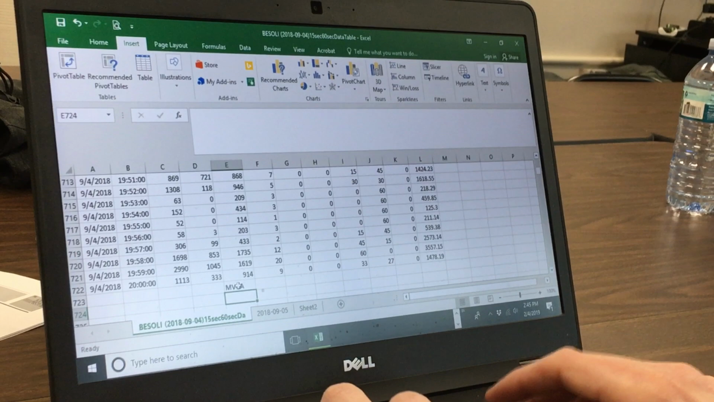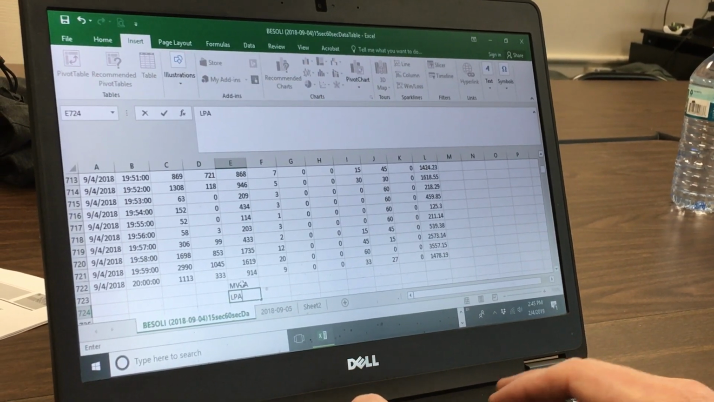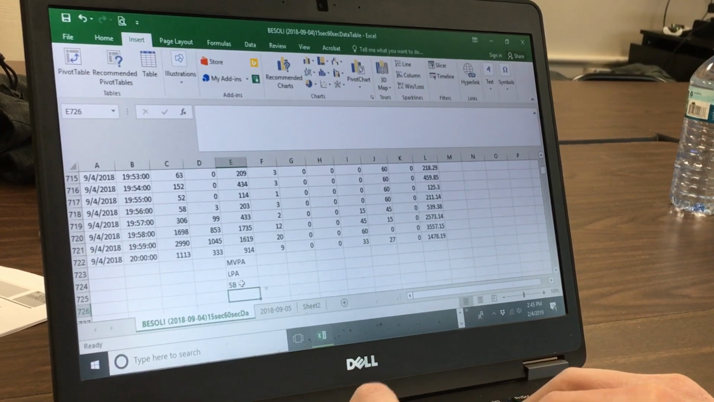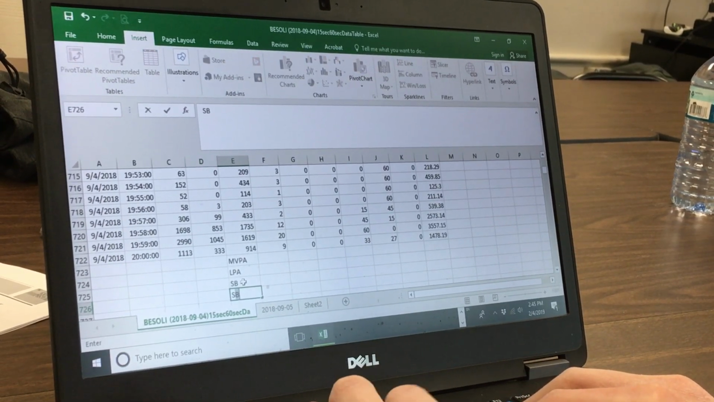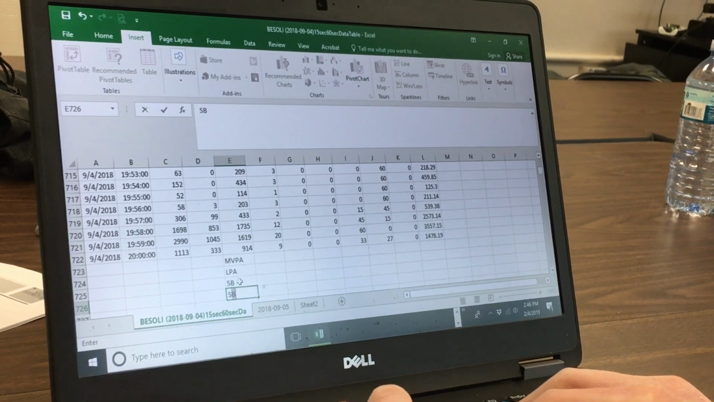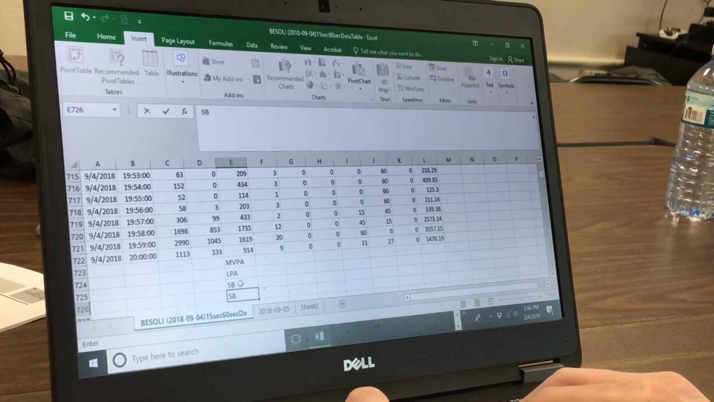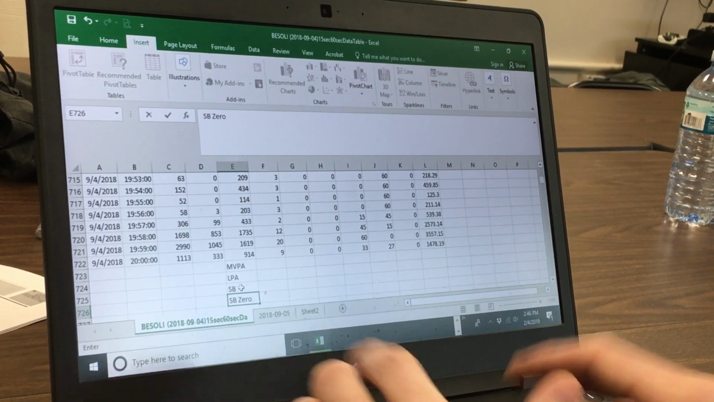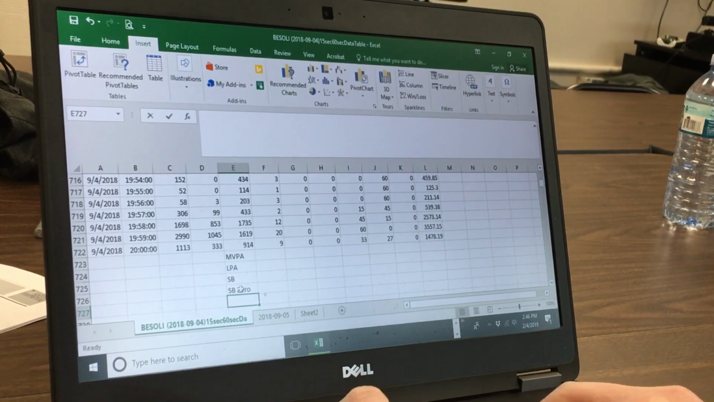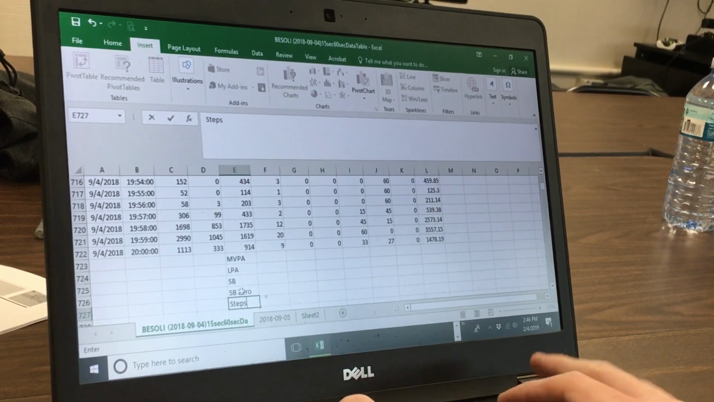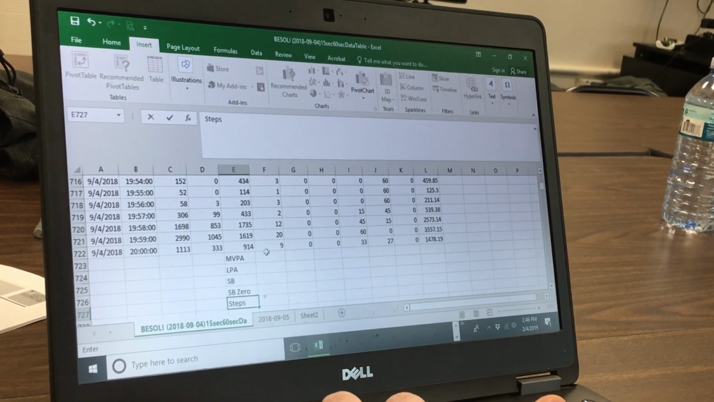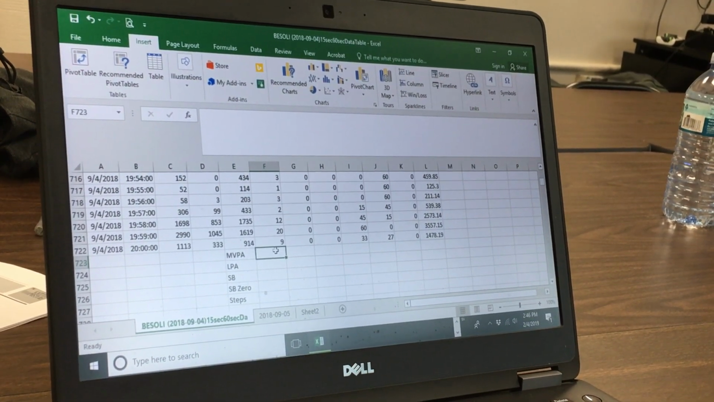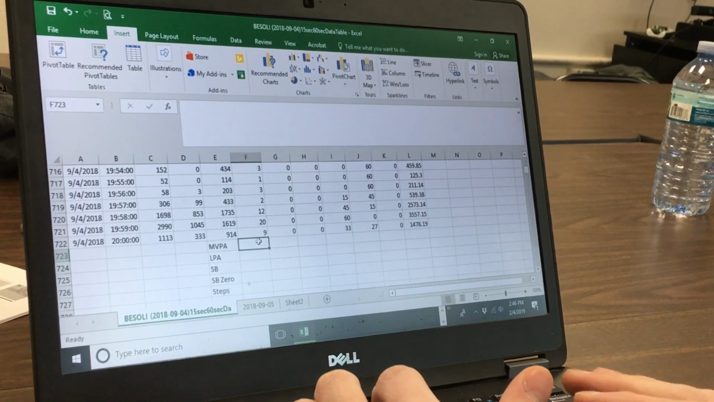So we want MVPA, obviously. We want LPA. We want sedentary behavior, and then you have to do a sedentary behavior 0 count, because when there's 0 steps, that's obviously sedentary behavior as well. I typically just call it sedentary behavior 0, and then average steps per day is what we'll do here as well.